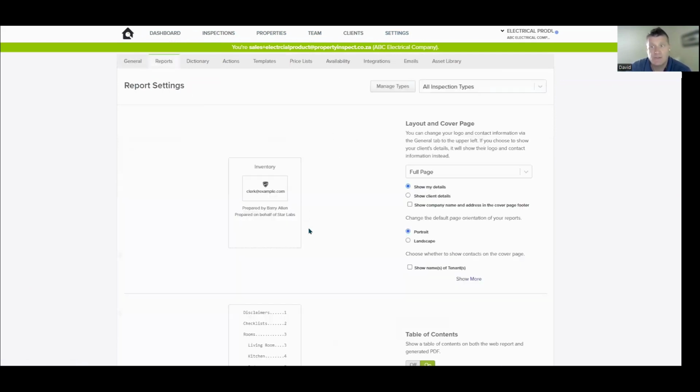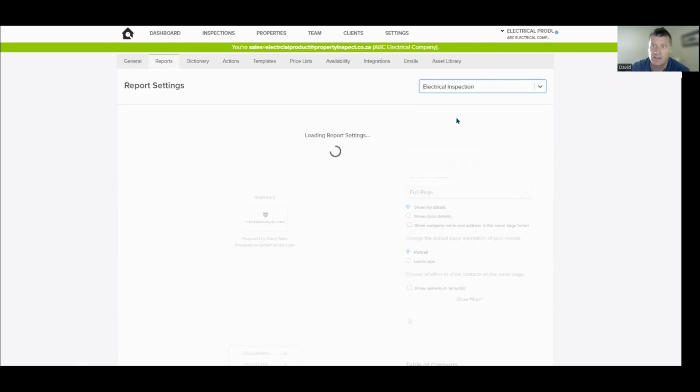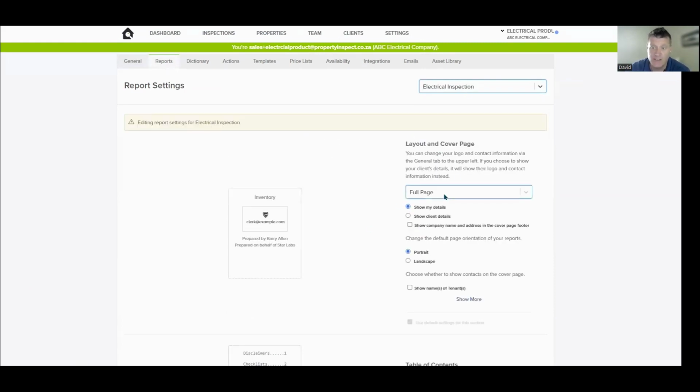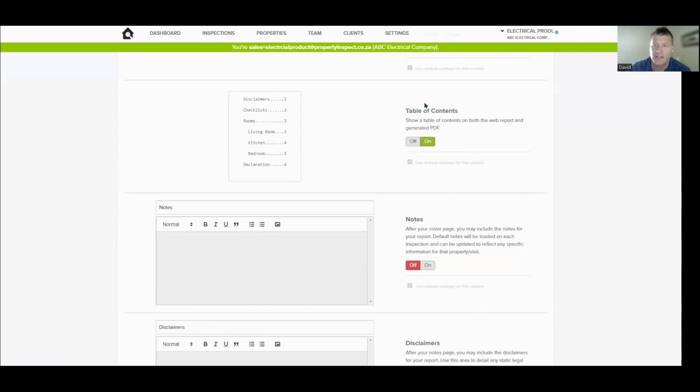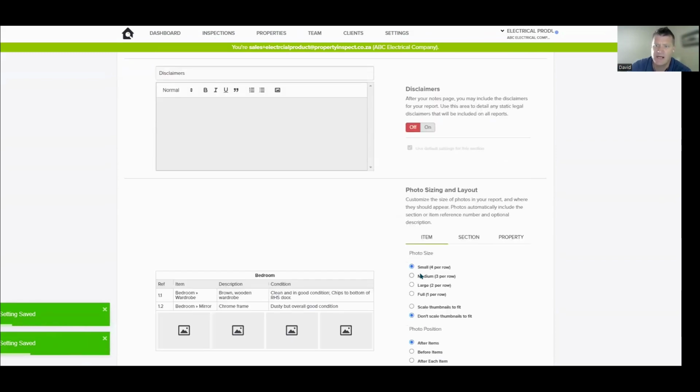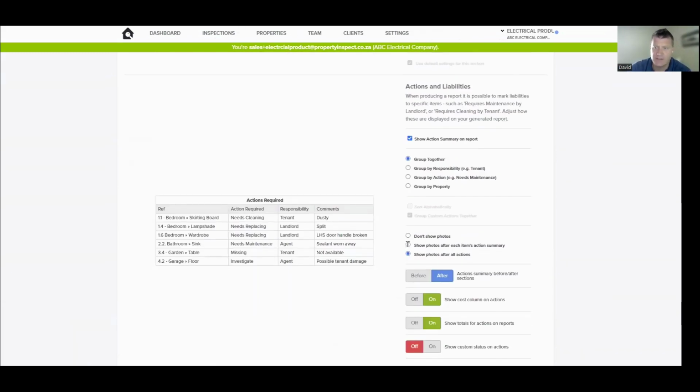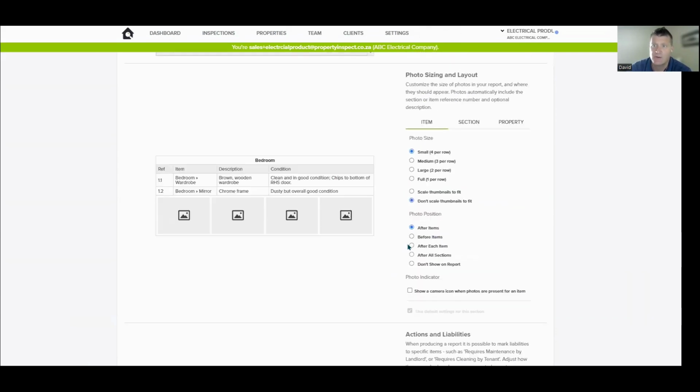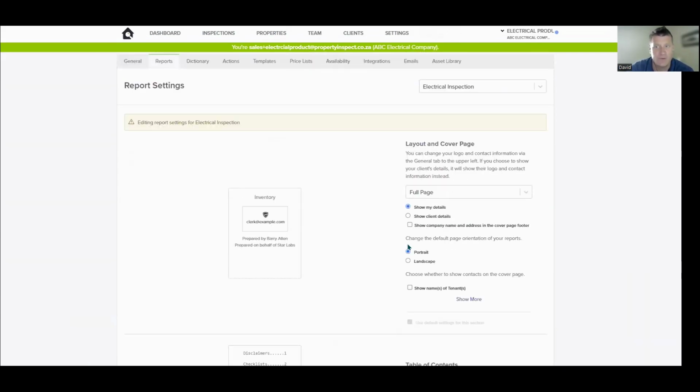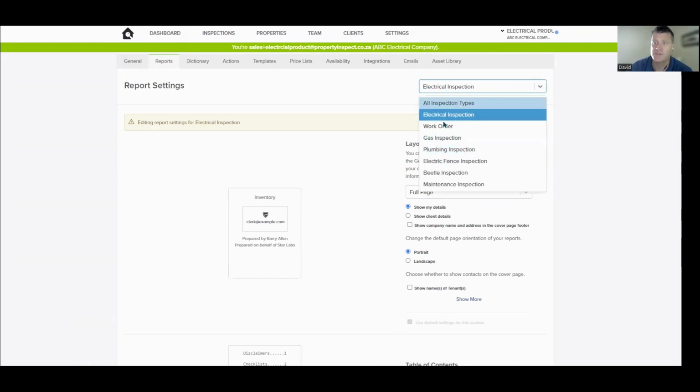The other thing that you would need to do is configure the output report per type of report that gets generated. So I can go down here, click on electrical inspection, and this is now the output report that would get generated. I can completely go down and customize it, switch things on and off, add notes, add disclaimers, hide certain sections, size photos, locate photos, etc. So this is a configuration of the output report itself per type of report that I do.